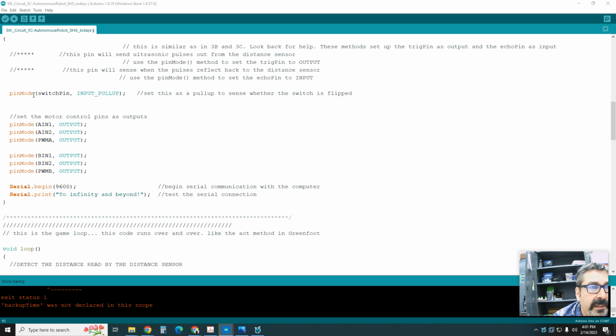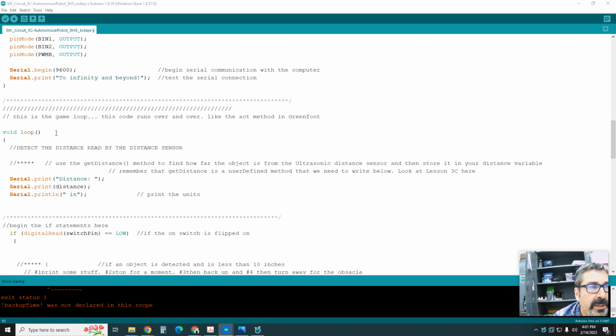Okay, I think that's it here. And then now we're into the game loop. This is the code that runs over and over again. It's very similar to the ACT method in Greenfoot. So we have to use the get distance method to find out how far the object is from.